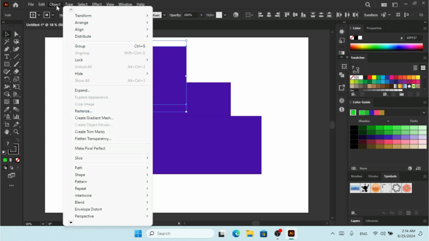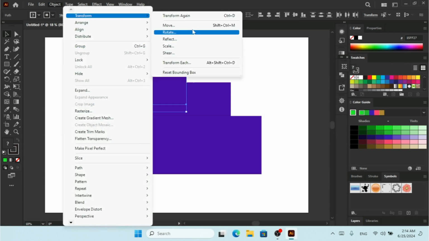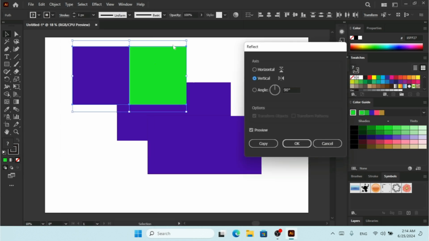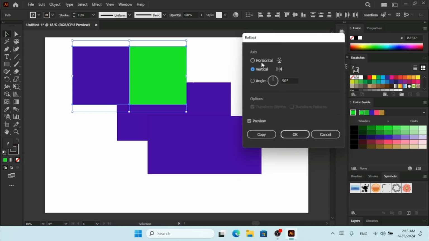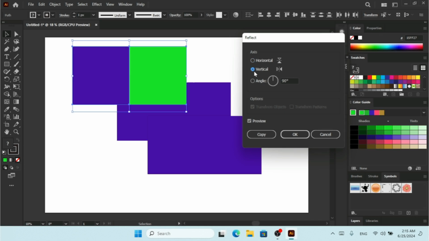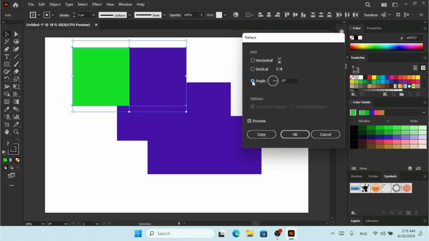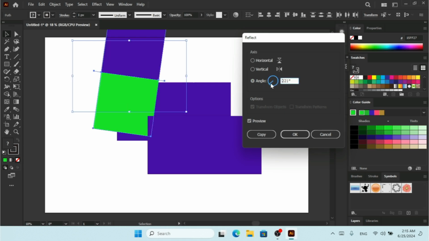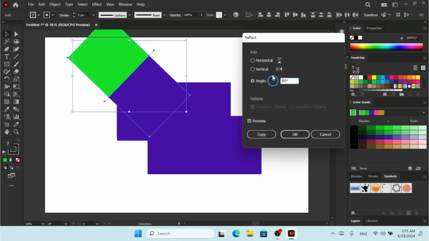I can just click on object, and here under transform we have this reflect. I'm going to click at that. As you can see, the green color is now on this side and this blue is on the left side. So with reflect we have horizontal and also vertical. So I'm going to click on vertical. Horizontally I can reflect, and also vertically I can reflect my object. And also with reflect you are going to get this angle that you can move around, just like rotate.